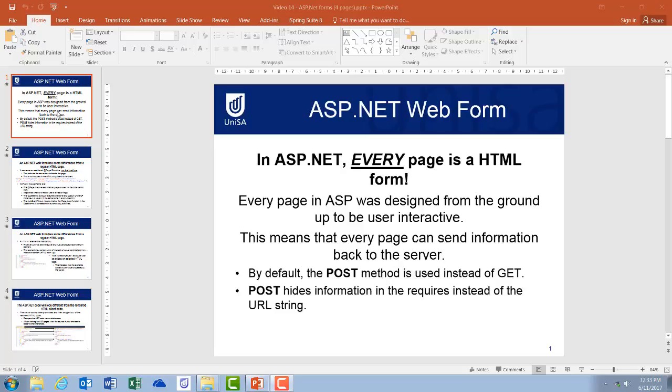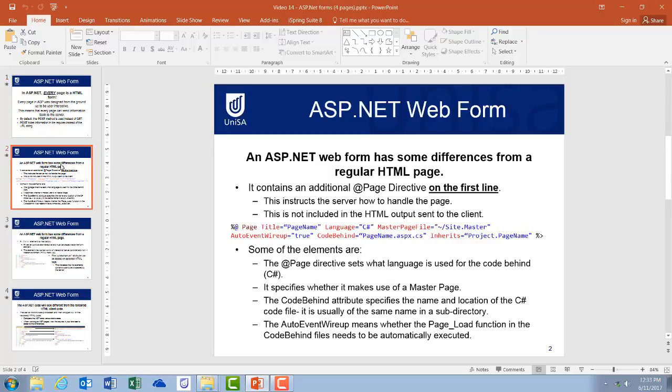If you recall, there are two different methods of doing that. One is called post and one is called get. In ASP.NET, post is used, so those values sent back are not being shown in the URLs. There are some differences between the typical HTML page and an ASP.NET web form.